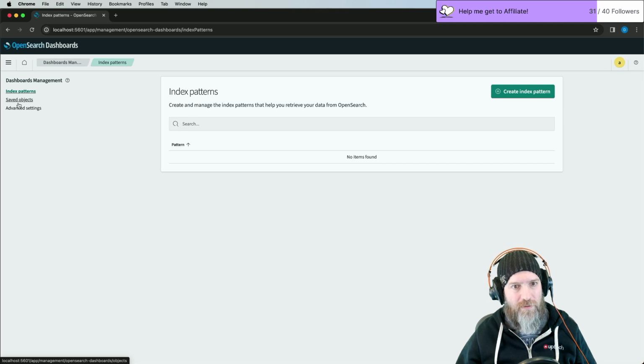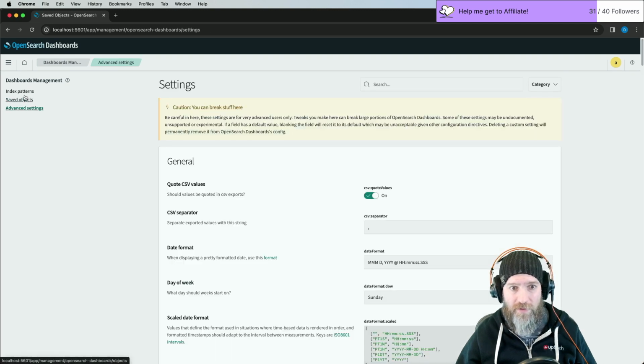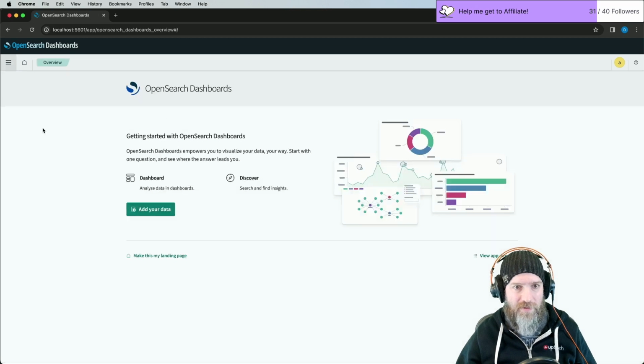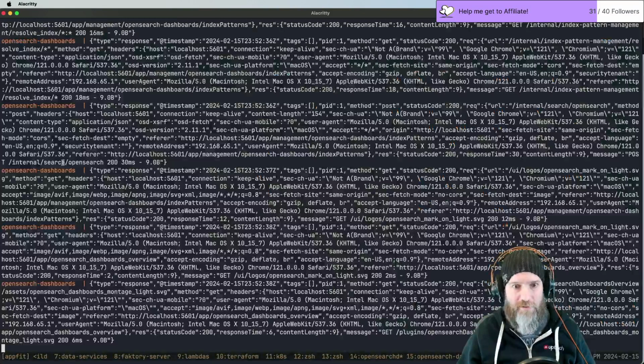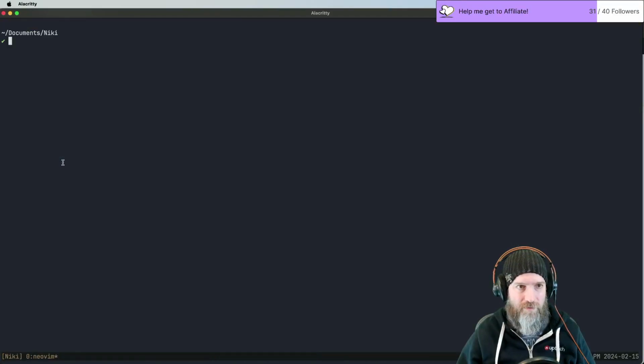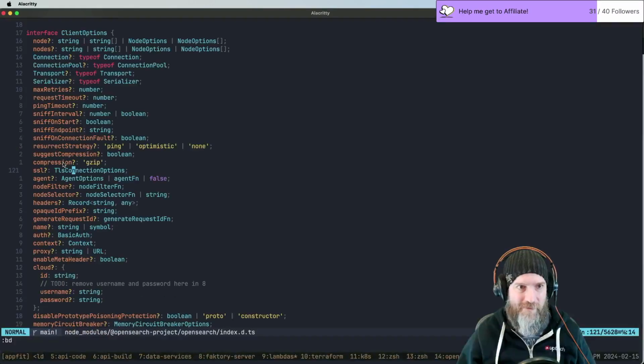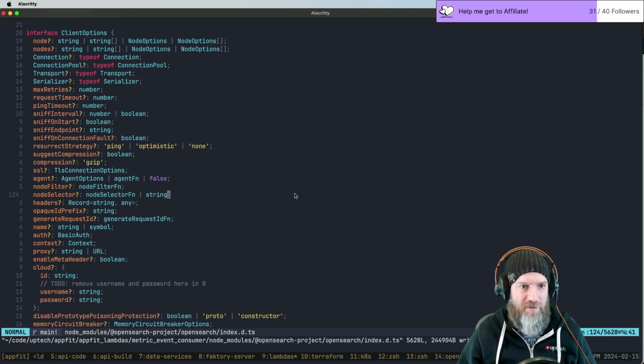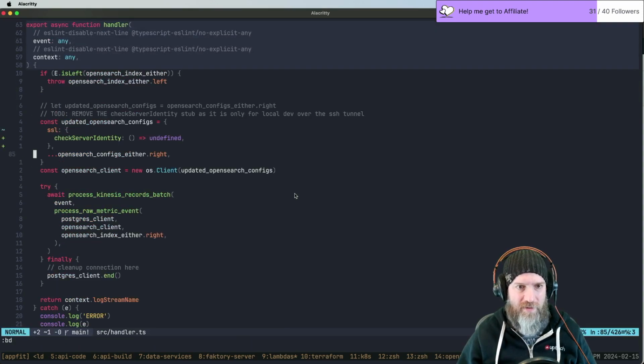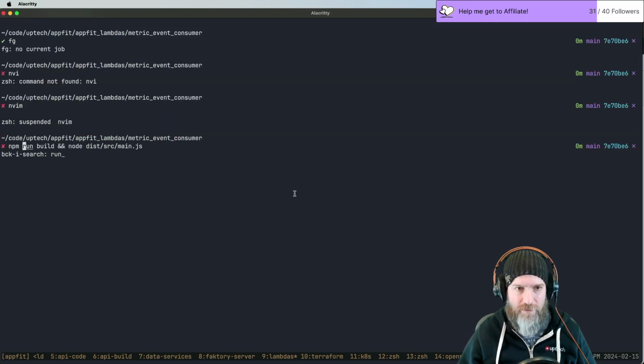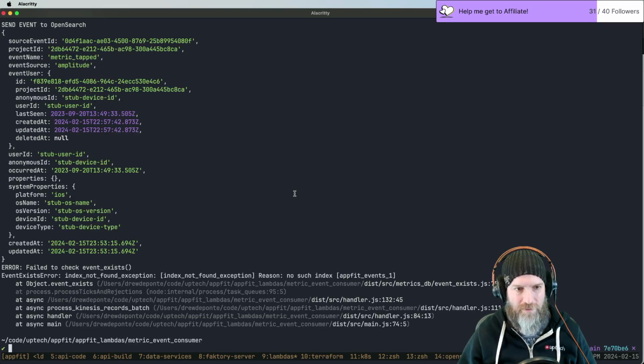Oh man. A bunch of settings and stuff. Let's see. Let me change it to just be HTTP over here without the SSL. And then let's get out of that and just give it a whirl. Index not found exception. Aha! Progress.